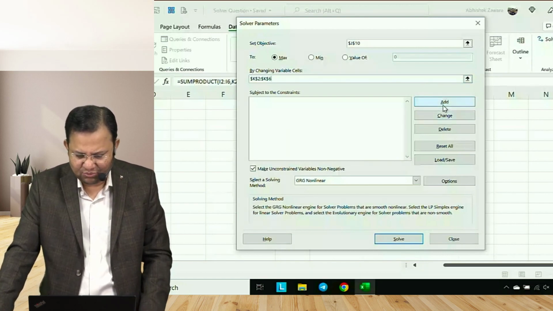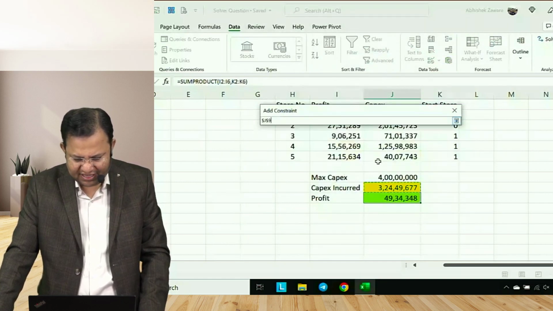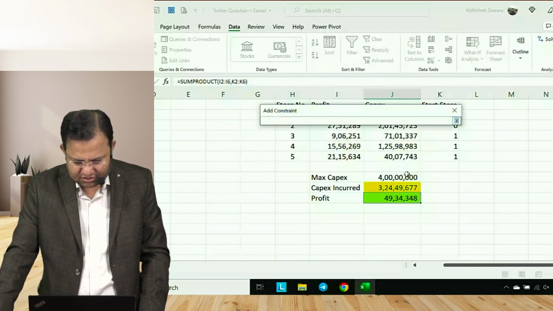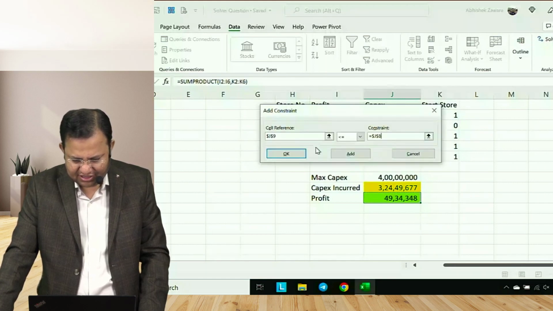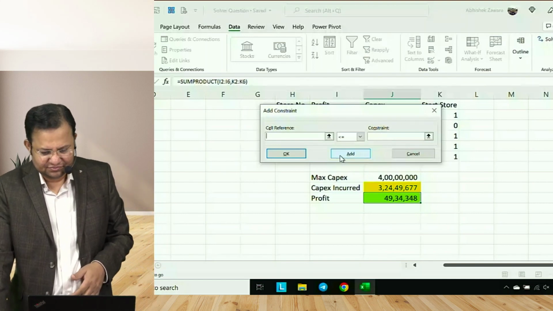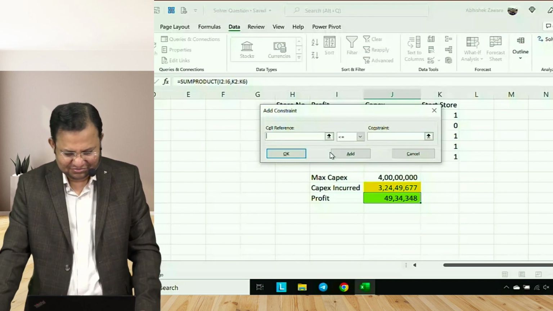Constraint. Constraint number 1, let me put up the simple constraint that my actual capex is less than or equal to maximum capex. Did you understand? This is capable of being understood by anyone. Add. The second condition is the challenge.